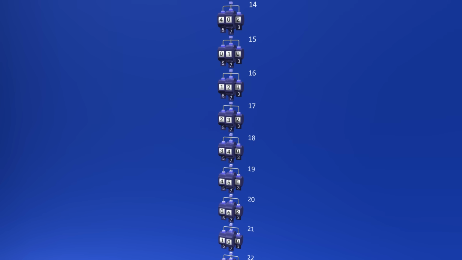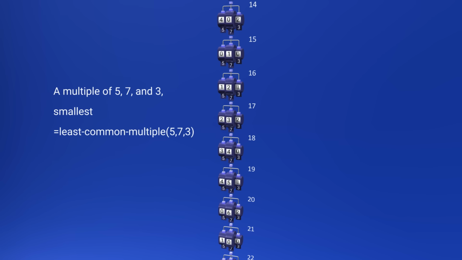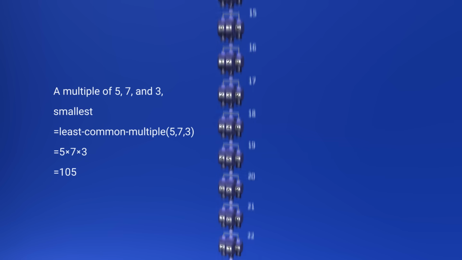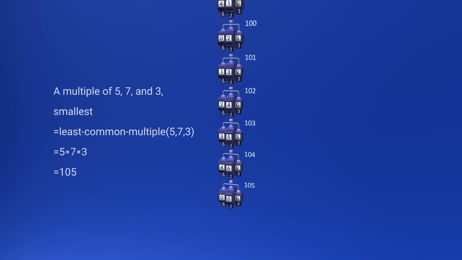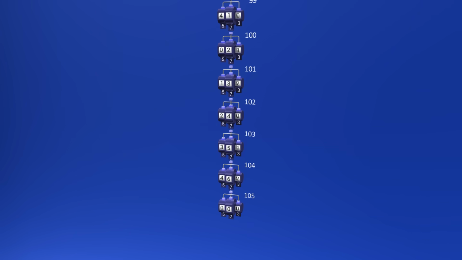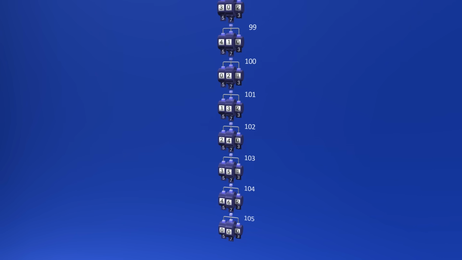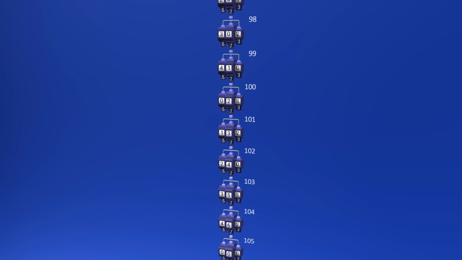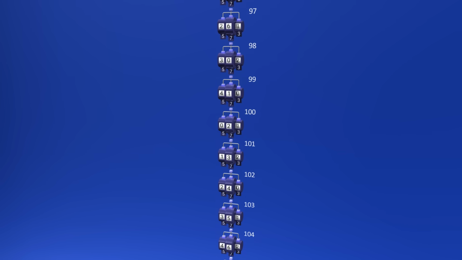We want all wheels to return to 0, so we're looking for a number that is a multiple of 5, 7, and 3. And we want the smallest such number. This is called the least common multiple. Because our numbers are primes, the answer is simply their product, 105. So we have here a sequence of 105 different states. Or are they really all different from each other? Perhaps this sequence contains repetitions.